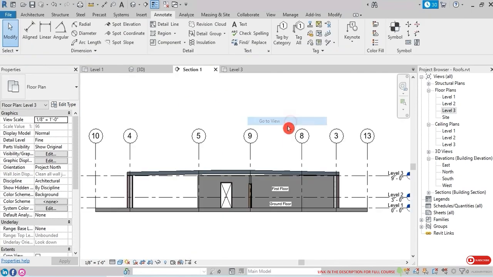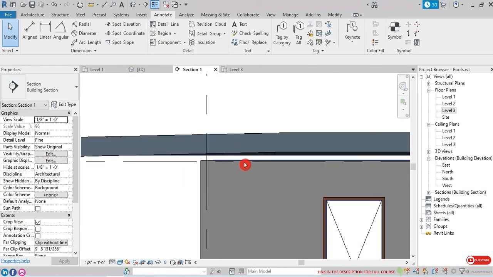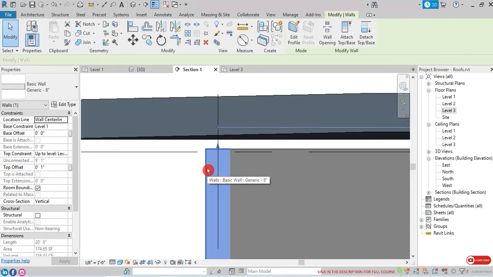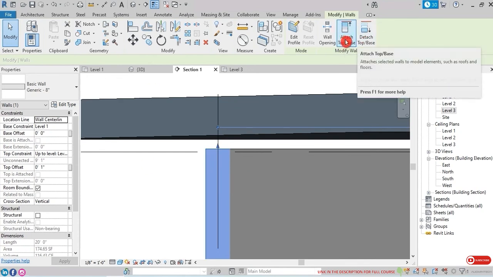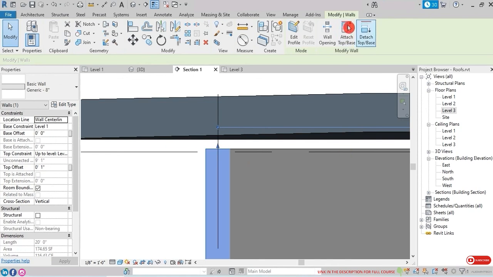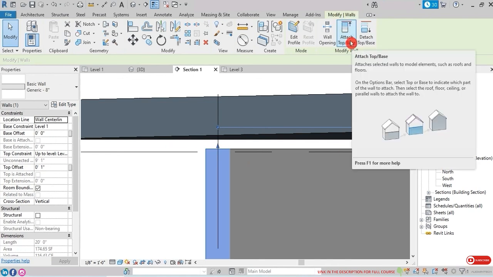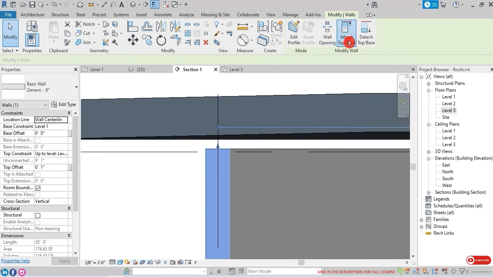And just again go to the view, and then just select this wall, and then we have the attach top or detach top oblique base option. These two options are available here. If we select this wall, then under the Modify Wall tab we have the Attach Top Oblique Base option available here. Click on this option and just select this roof.